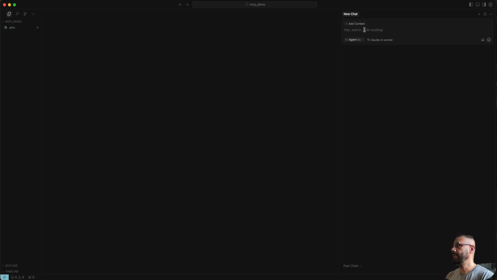Now, here you see that on the right side, this is where you're going to chat with the agent. If you just click on this, you see there are three modes. One is agent, which we're going to use most of our time. So you're going to talk to the agent, and the agent is going to generate the code for you.